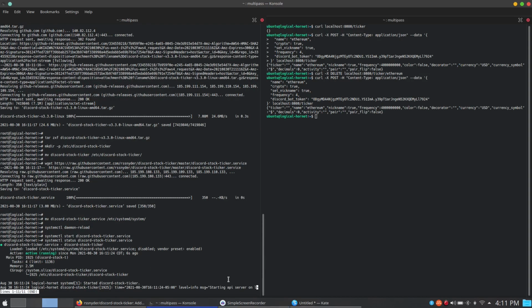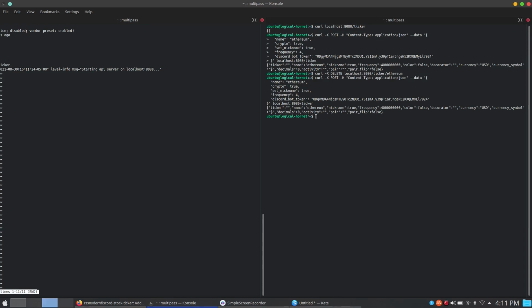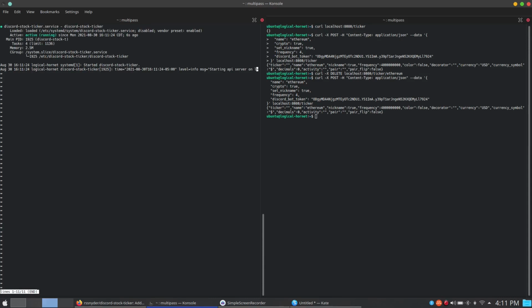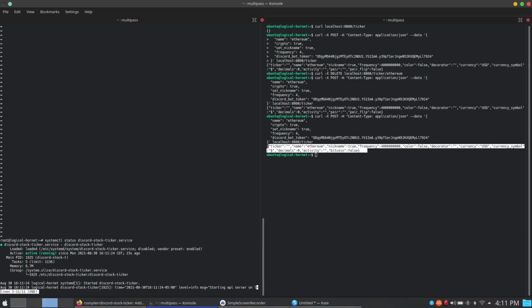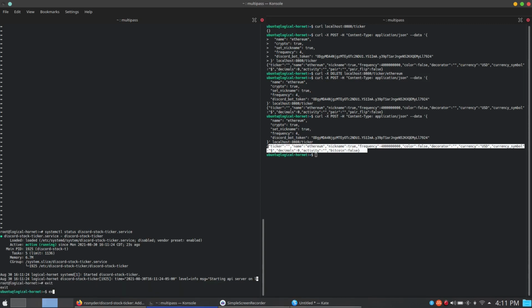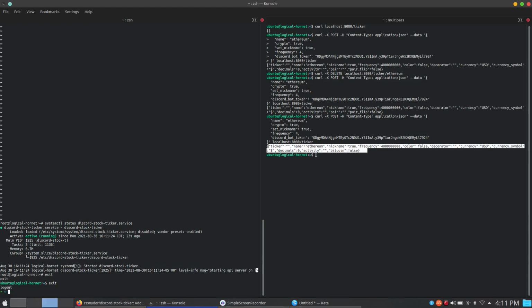You can see from the logs there that the API server has been started on port 8080. And so now I should be able to run the command, and that ticker is successfully created. And now that ticker is running in our service that's running in the background on this Linux machine. And so I can even exit out of this, exit out of my shell here, and that ticker will still be running. And that's how it's done.